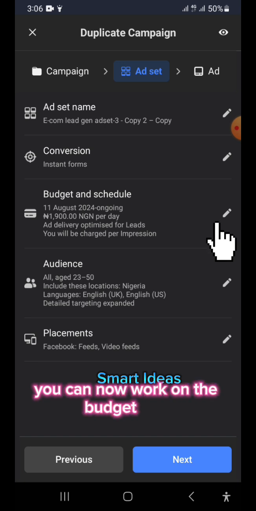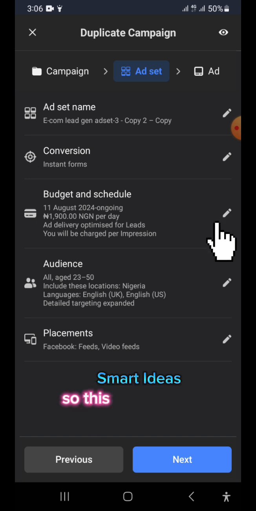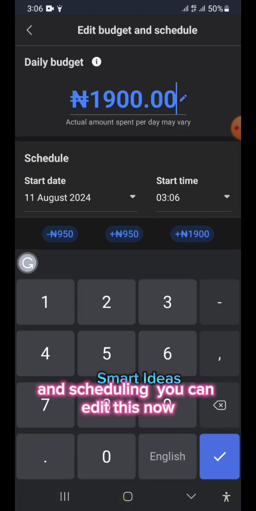You can now work on the budget. So this is the ad setting which we are working on. So this is the budget and scheduling. You can now edit this.